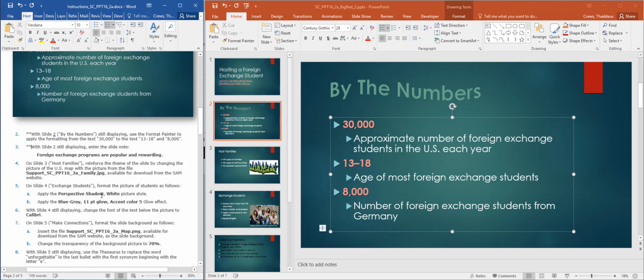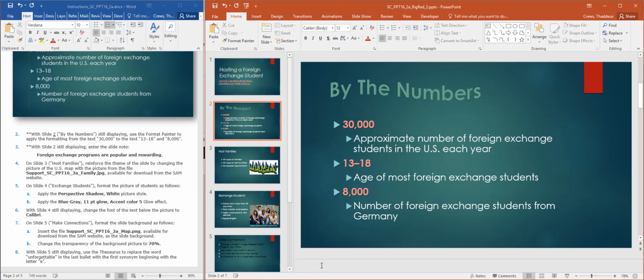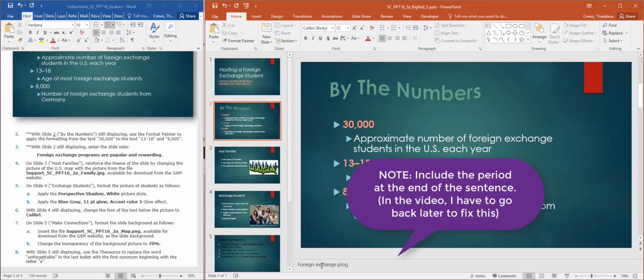With slide 2 still displayed on step 3 here, enter the slide note. Foreign exchange programs are popular and rewarding. So down here in the slide note or the speaker note, we're going to say foreign exchange programs are popular and rewarding.